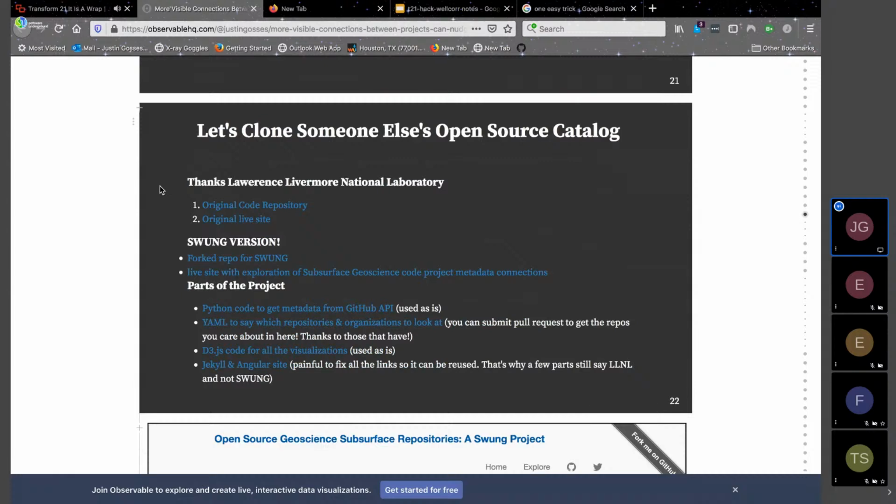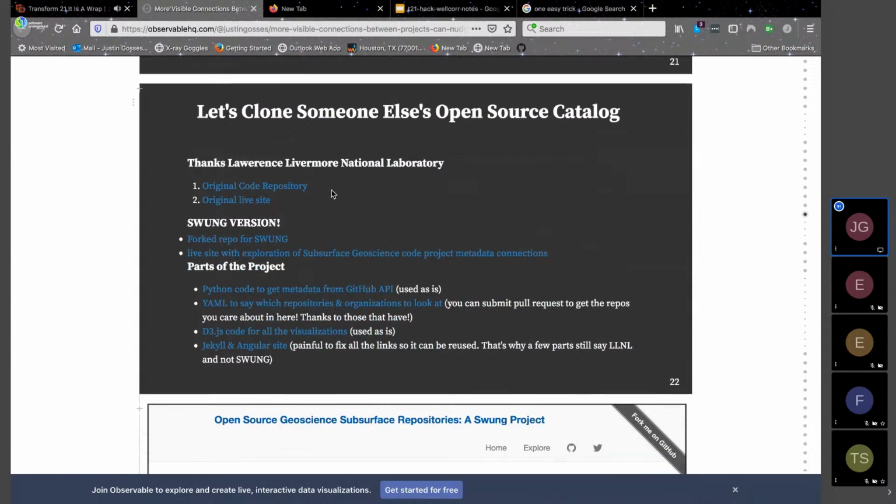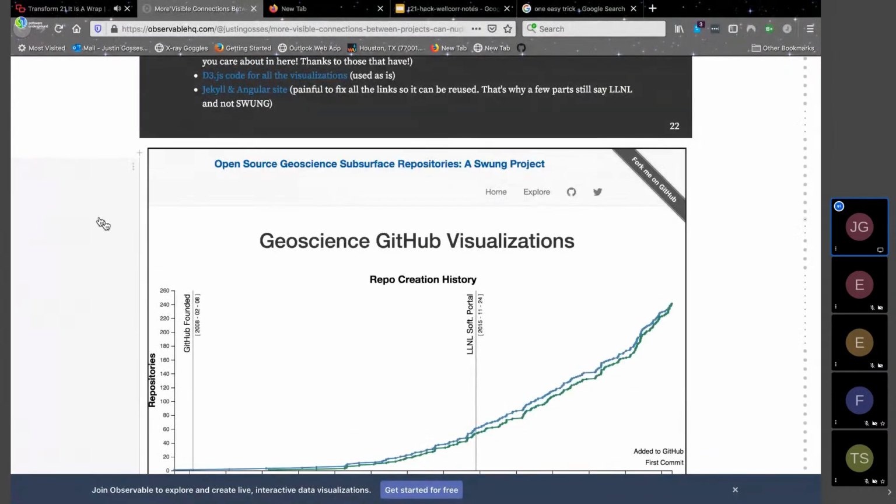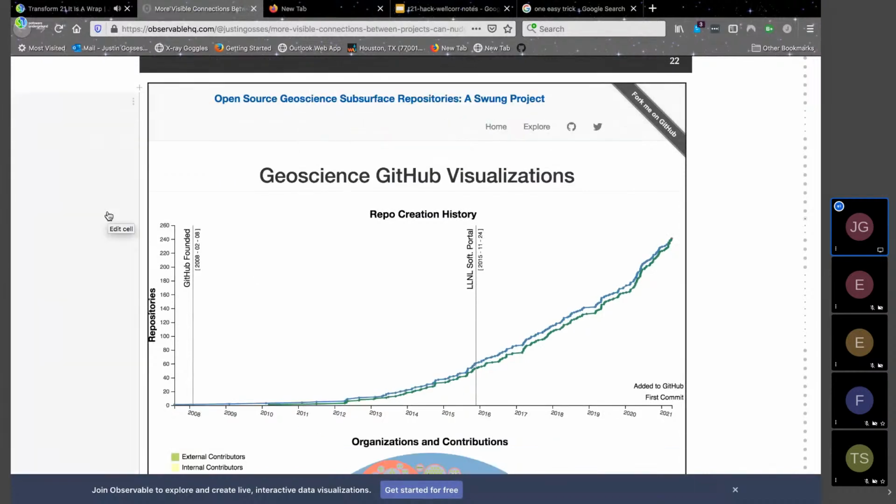So I've taken a repository from Lawrence Livermore, and instead of having it get all this data from the GitHub API for their code, I directed it at open source geoscience code. So you can see here all the repositories that I'm tracking, and how they've increased over time.